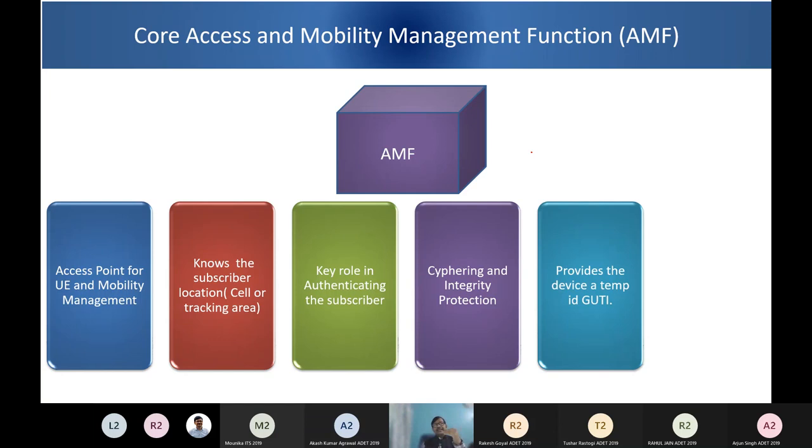But we use a temporary ID. Only for the initial access, we use SUCI, that is also encrypted. But on all other occasions, we use the GUTI on the air interface, so that even if somebody is able to intercept and decrypt GUTI, they will not come to know the real identity of the user equipment. That is number one. And that GUTI is also not permanent, in the sense that for a particular UE, GUTI will keep changing. For example, whenever there is a mobility update, AMF will allocate a new GUTI. Whenever there is a periodic update, AMF will allocate a new GUTI. So GUTI is also changing, just to keep the identity as private as possible.